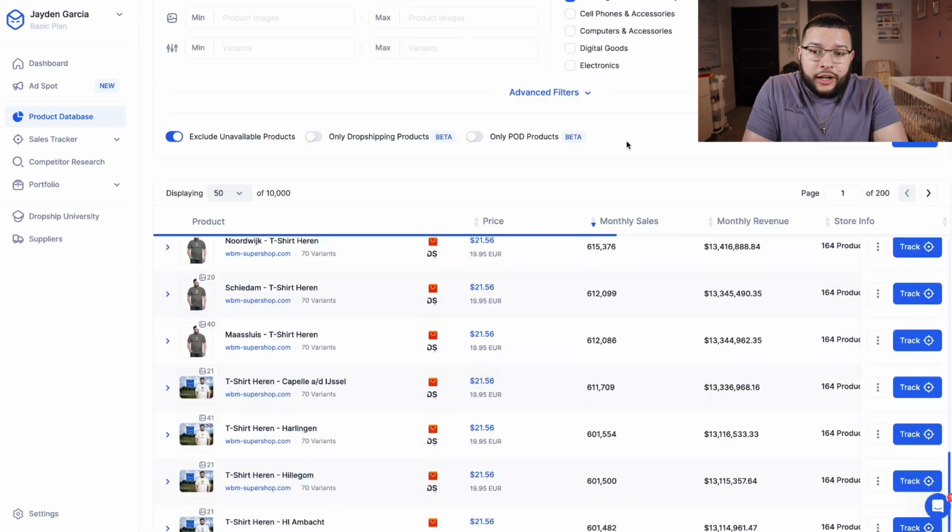So that's Dropship.io. Again, I just use it for the sales tracker. It's one of the checklists that I have for any product that I'm gonna test. I make sure that the product is actually selling on another competitor store before I test the product. It's extremely useful. So that's going to do it for the video.